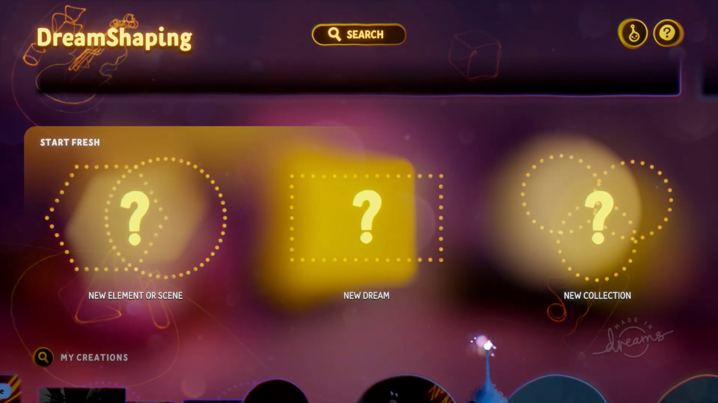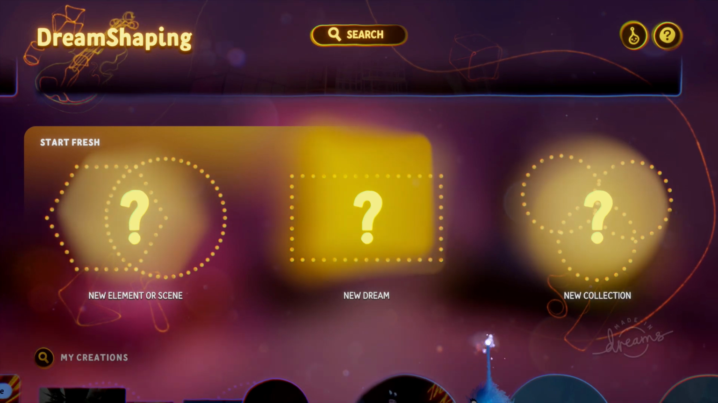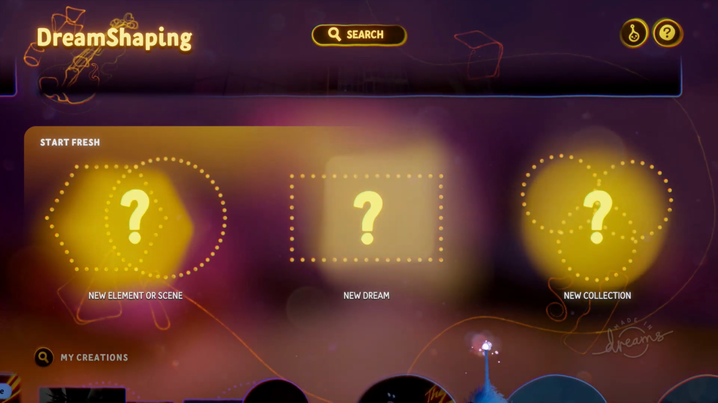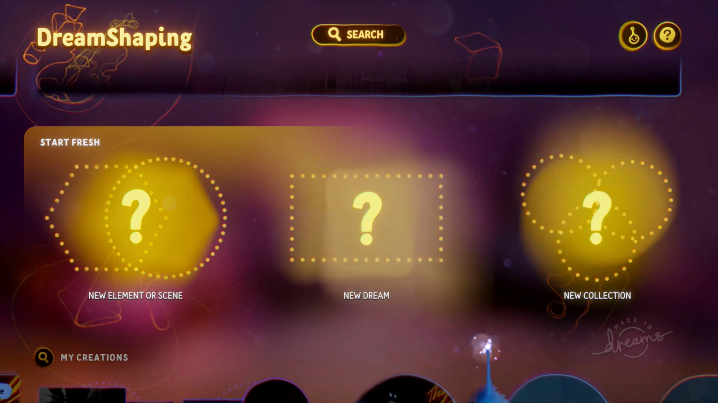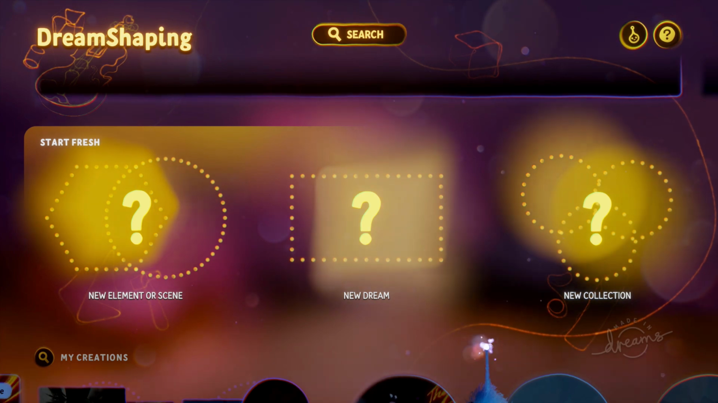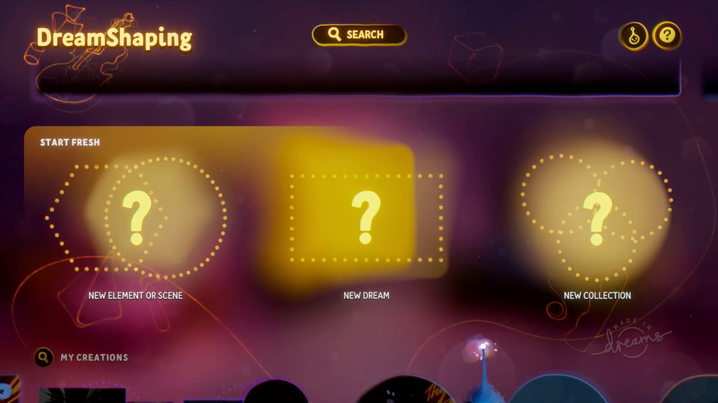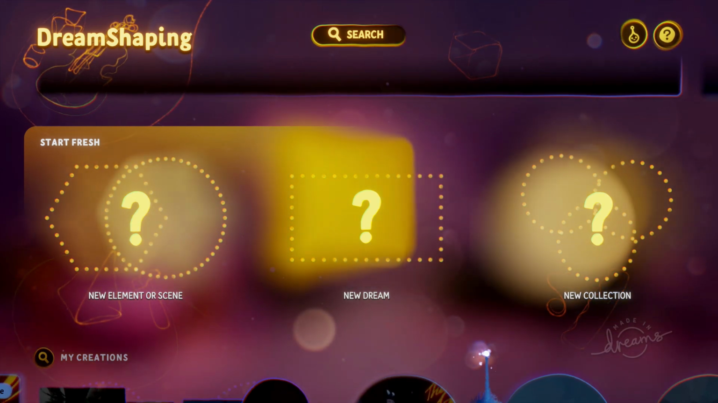Now, before I start on this tutorial, let me just have a quick word with you about copyright. It is possible to put sheet music into Dreams. You don't actually need the sheet music to do it. You can just do it by ear and play other people's music in Dreams, do covers in Dreams.